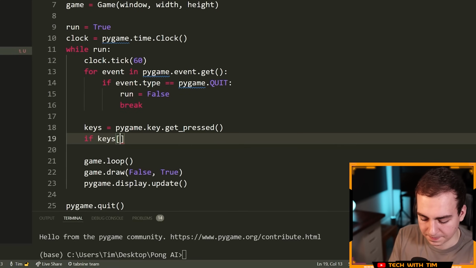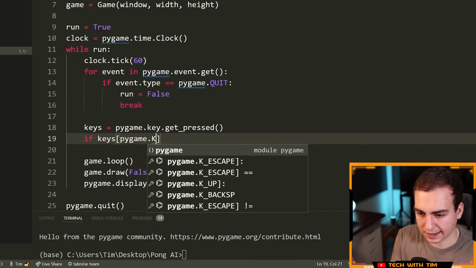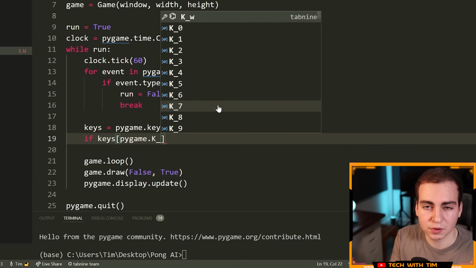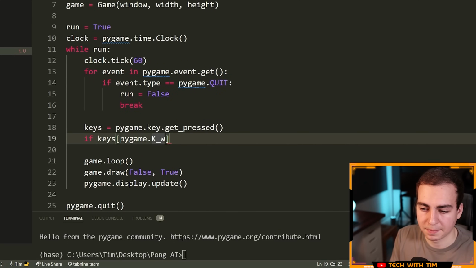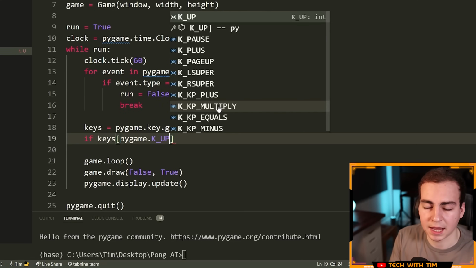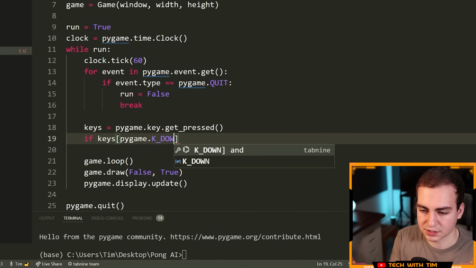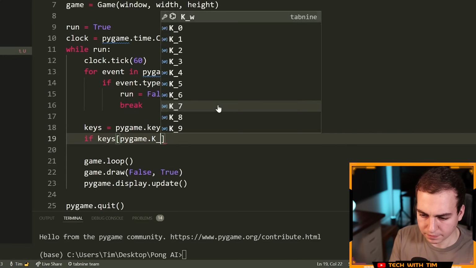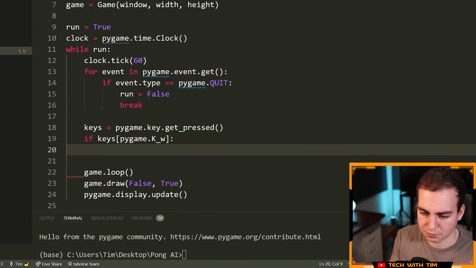So I can say if keys, and then I'm going to pass pygame.K_ and then the key I want to check is W. So that's what I pass. If you want to do A, you would do A, right? If you want to do up, it's actually K_UP. If you want down, it's in all capitals K_DOWN. You can look those up from the Pygame website, but pretty straightforward.